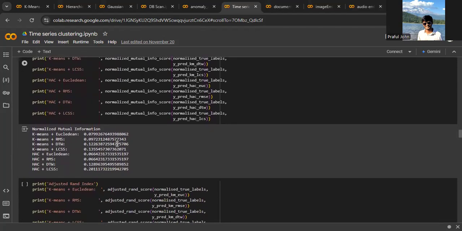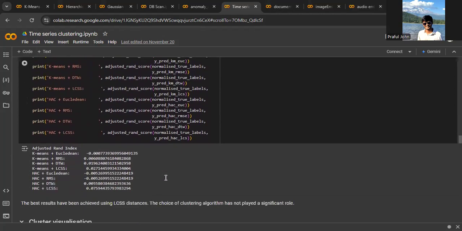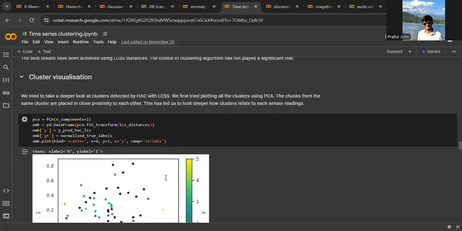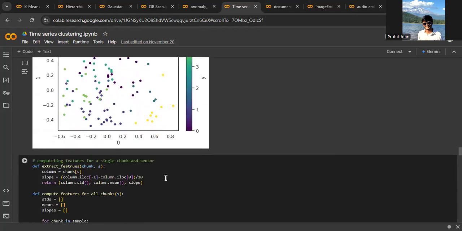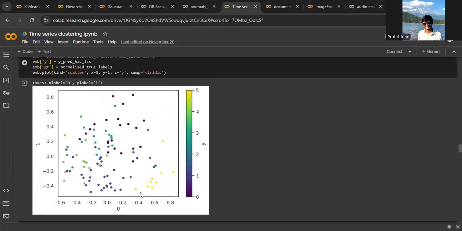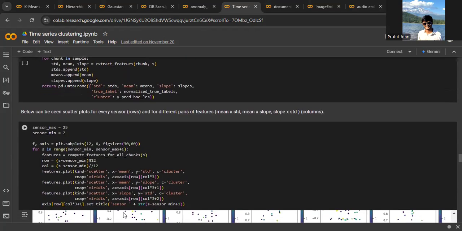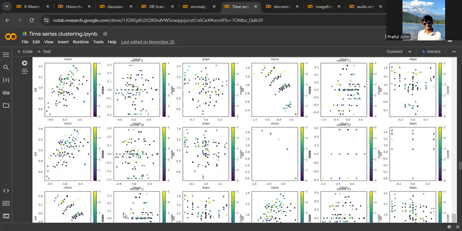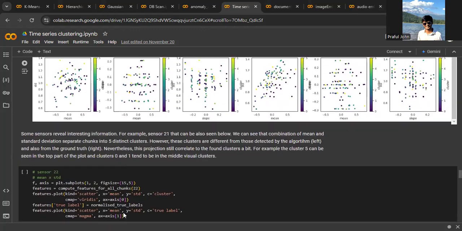Evaluation. This is how the evaluation looks like. Cluster visualization. This is how the clusters look like. There are 6 different clusters we have over here. These are the clusters found.